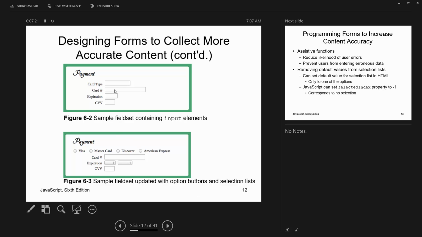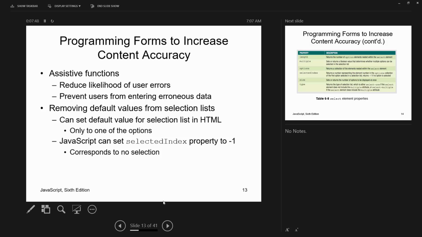So we set this up, and it's set up totally with text boxes. Here we've reset it, and we use radio buttons for the card type. The card number is kept the same. The expiration date, we now have date pickers, or date controls, and the CVV is the same. There's so much variety in card number and CVV that those have to remain basically as text elements. When you do this and you provide assistance, you reduce the likelihood of user errors. You prevent users from entering erroneous information on purpose or accidentally.